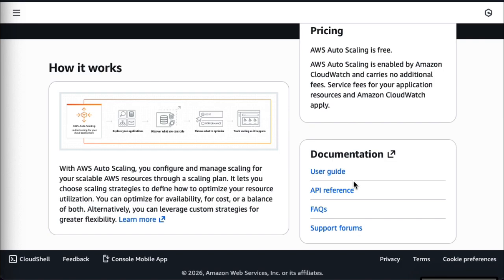So that's auto scaling. AWS adjusts your server count automatically based on demand, and it saves you money when it's quiet. So it keeps your app alive during traffic spikes, so you can set it once and just let it run.